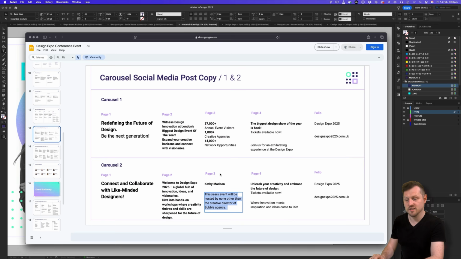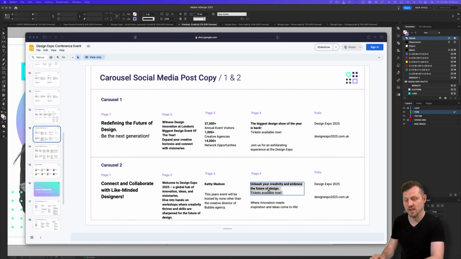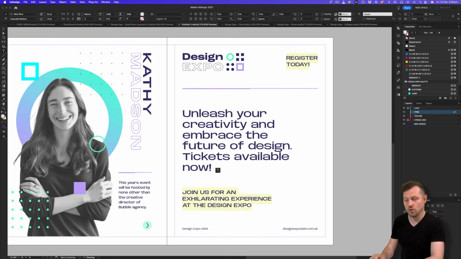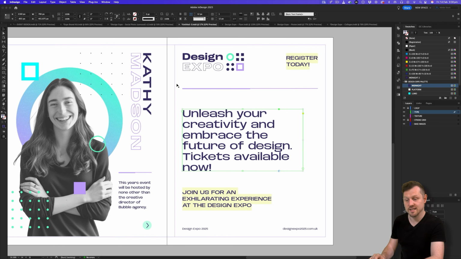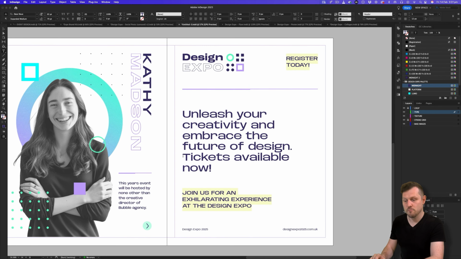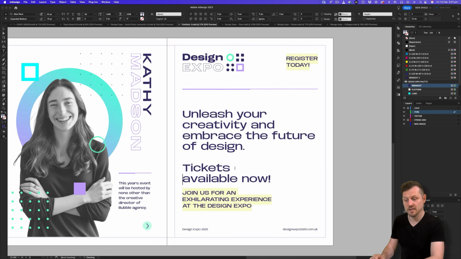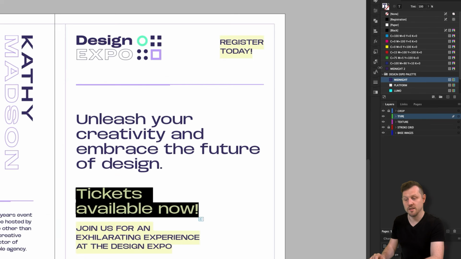So I'll jump back into the content deck, select the title text for page 4 on the second carousel, back into my document, double click into the frame, select all and paste, and I might have to expand the type frame just to show all the text. On this occasion I want to add some space, so I'll place my mouse cursor before the word tickets, press enter to add a hard return. I'll select the words tickets available now and come into the character styles panel and click to apply the Ultraviolet style.